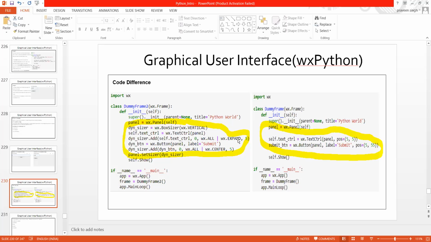How many of you got that? And then you can see here I have used dynamic_sizer.Add(self.text_control, wx.ALL | wx.EXPAND, 5). Okay, ALL and EXPAND, and then 5. Now the dynamic button, what is that? Label is equal to submit button, that means the same.